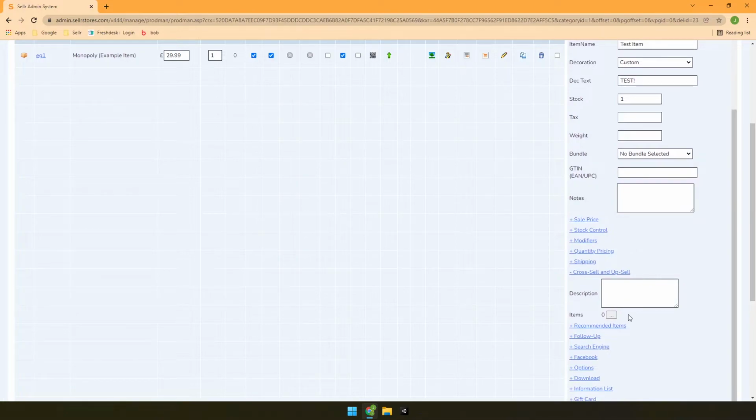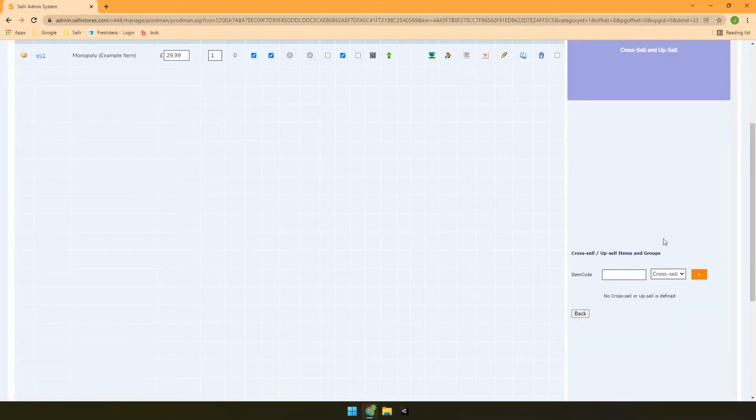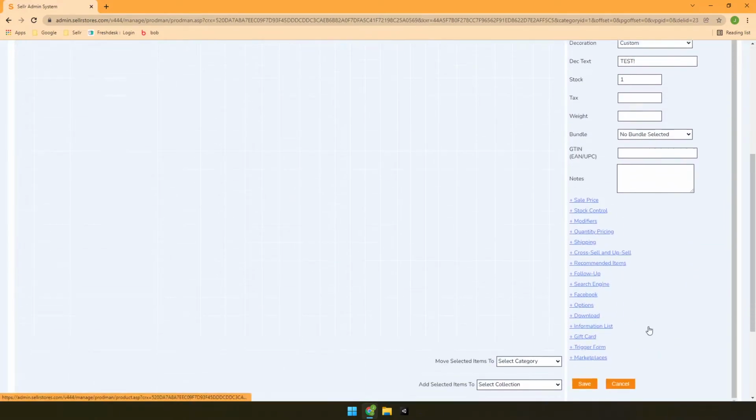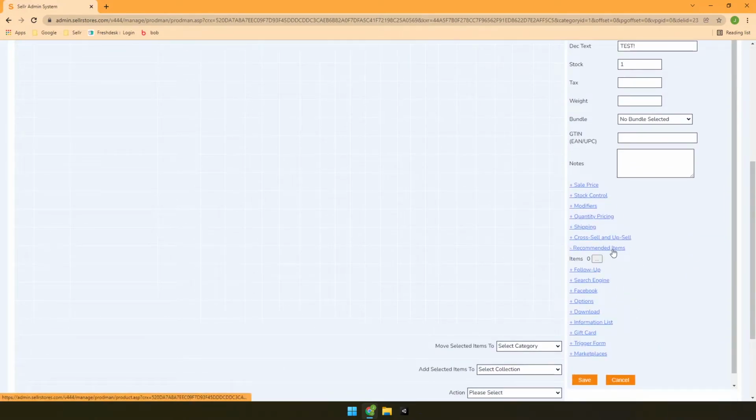Cross-sell and upsell is great for those of you that are selling items that can be paired with other items. An example would be selling an electronic device that needs a cable or some other component. Just click here, enter the item code, and the system will handle the rest.